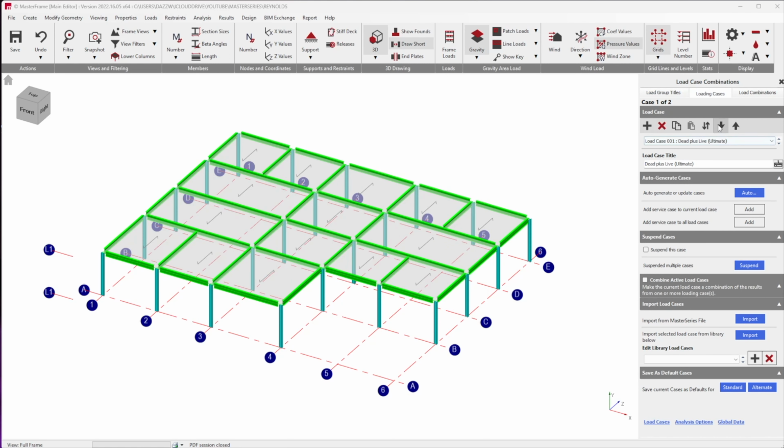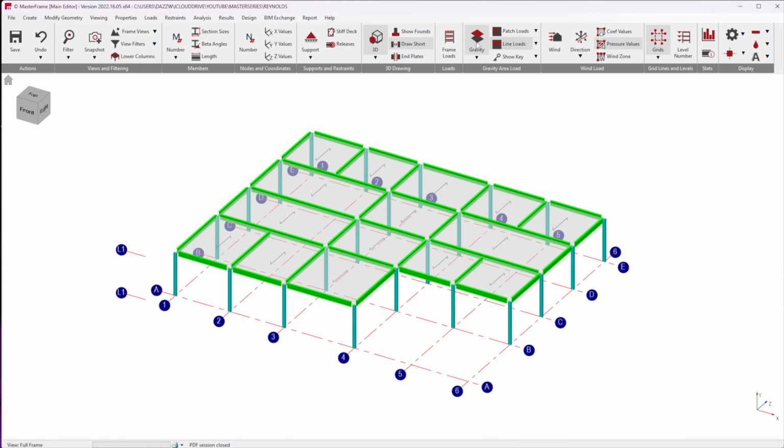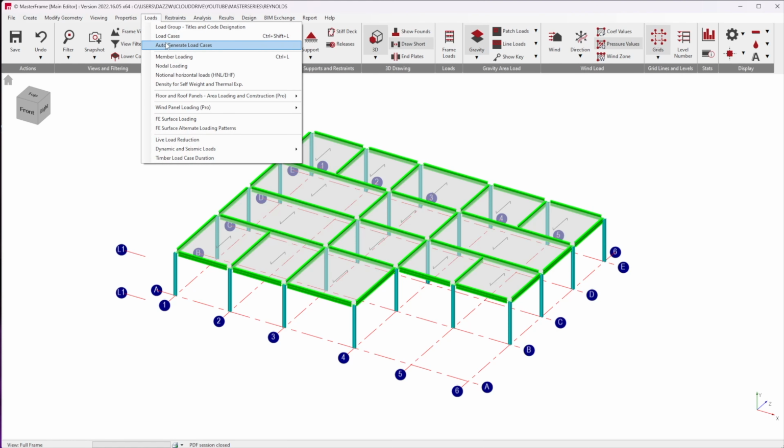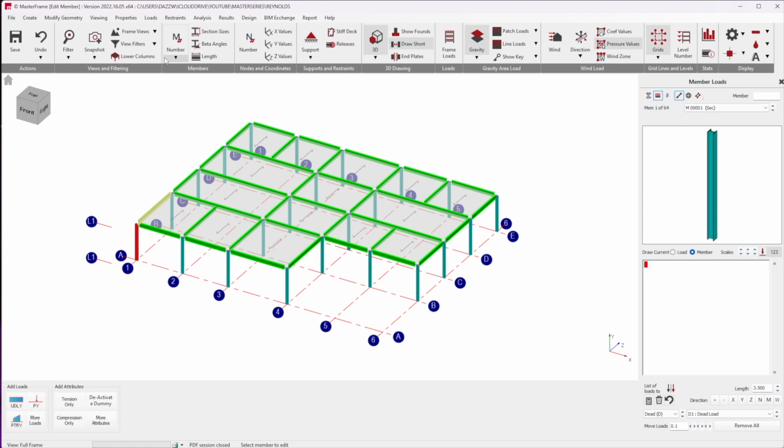Inputting member loads and point loads I find really, really cumbersome and I really don't like it. If you want to apply a UDL to a member, you have to click the member, click apply UDL, check the right direction, and then input the value. And then you've got to copy this specific load to all the members you want to apply it to.